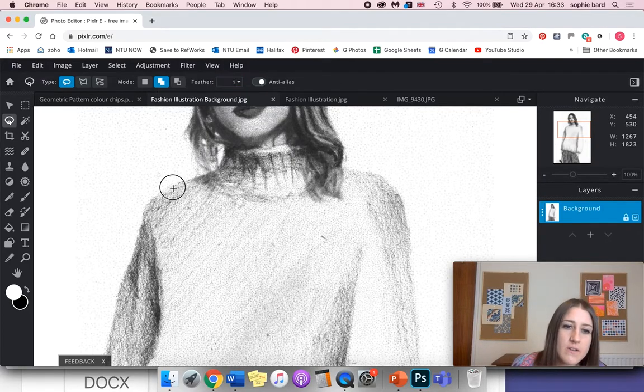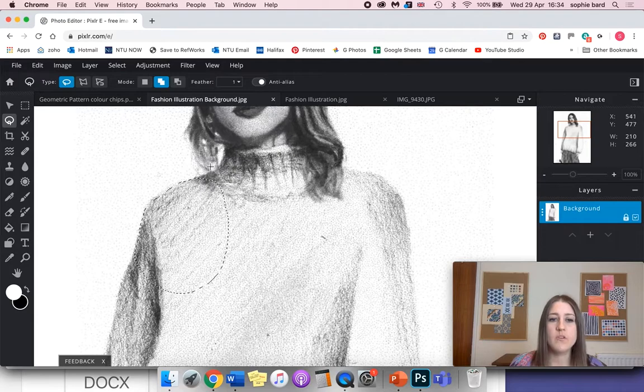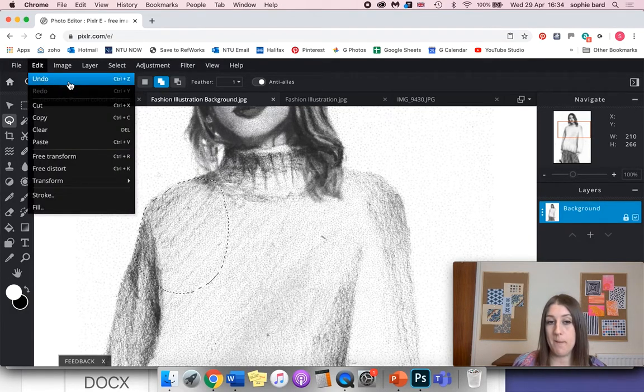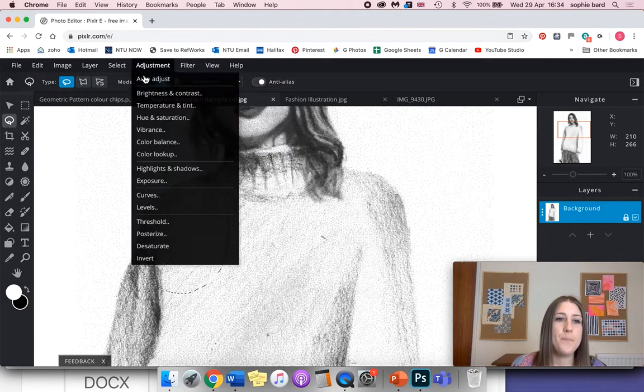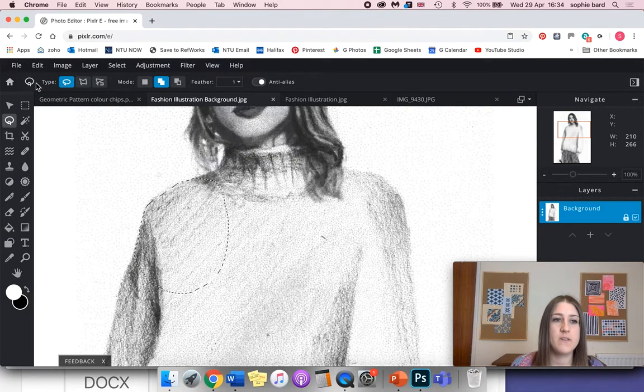So if I click and drag around her shoulder there, let go. Now I'm just adding in a small area because if I make a mistake, it's easy to go back. And then if I click Edit Undo to go back, I won't have lost everything if I do it in stages. And if you do it in stages like this, you want to make sure that your mode here is set to Add to Selection.